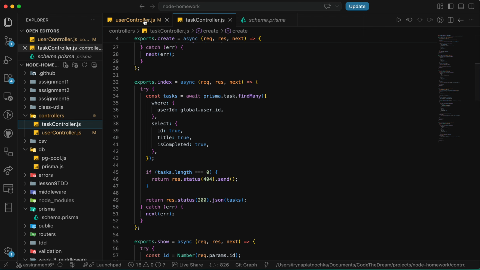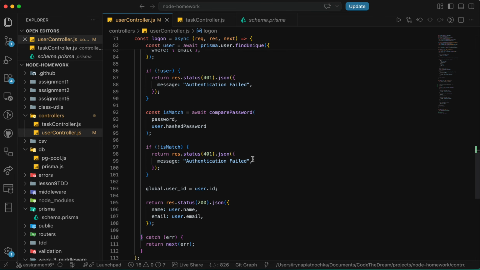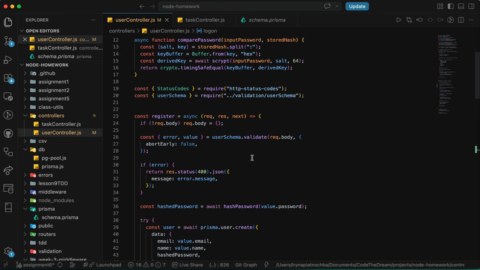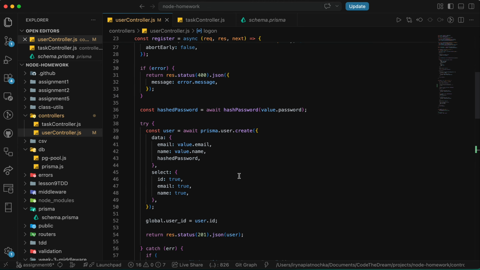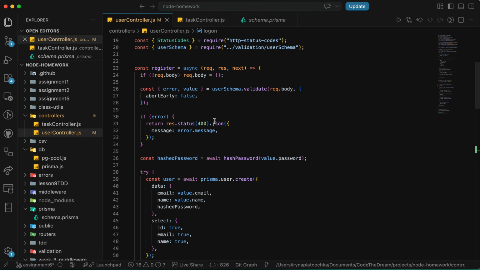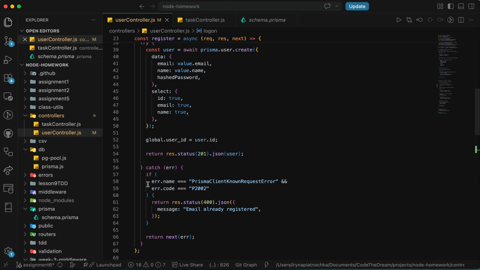When we move to the user controller file again, and we move to register or create, which is our create. So here we have const user = await prisma.user.create with included data, email, name, hashed password. We have to use also error handling here. So here that's how we catch errors.